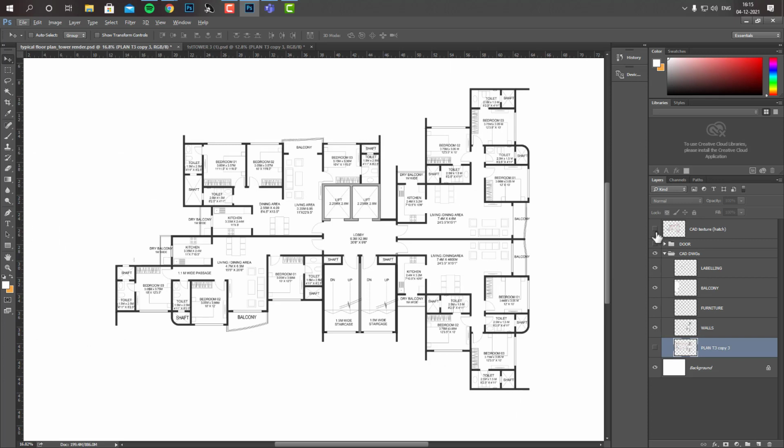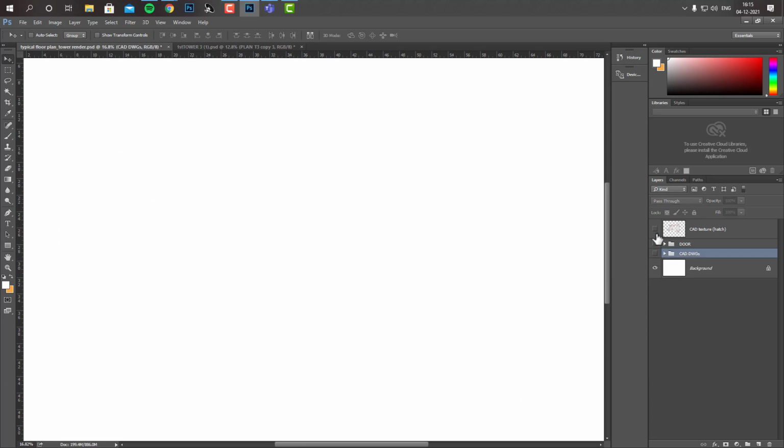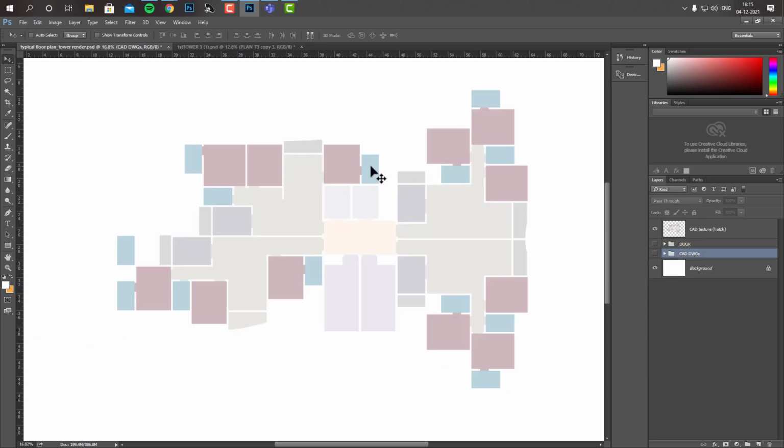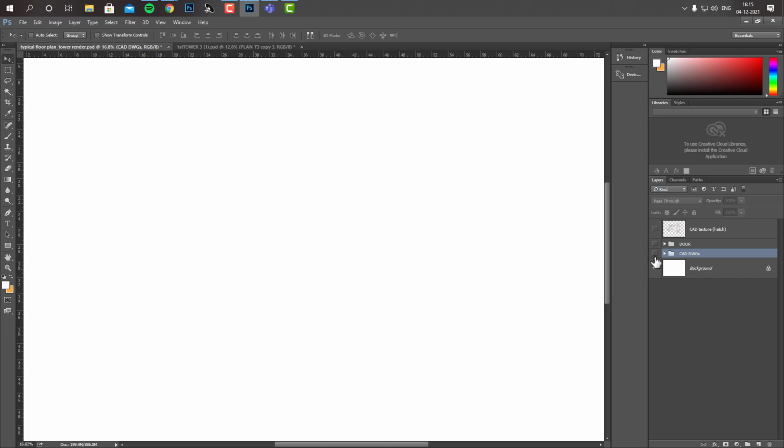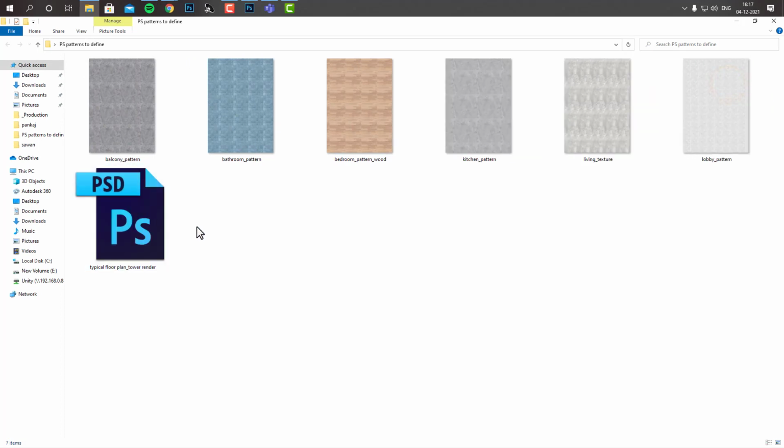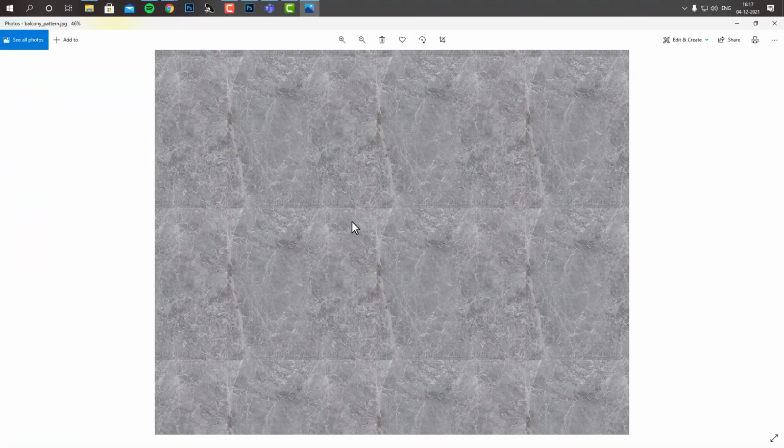And as you see, we already have hatched colors imported from the CAD drawing. That way it will be easier for us to make selections and render the plan. We also have some texture bitmaps that we will be using for rendering. You can select whichever textures you like to use.